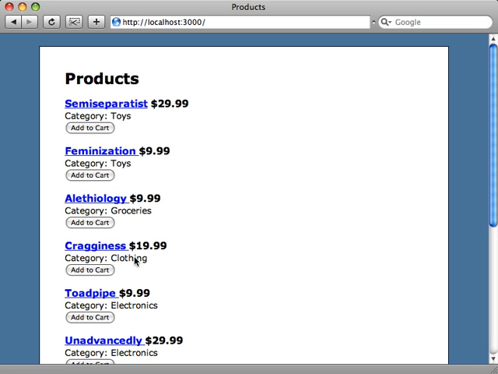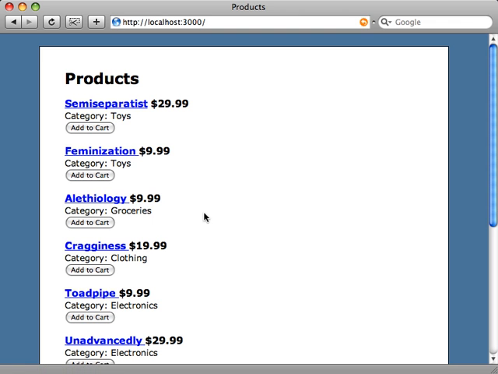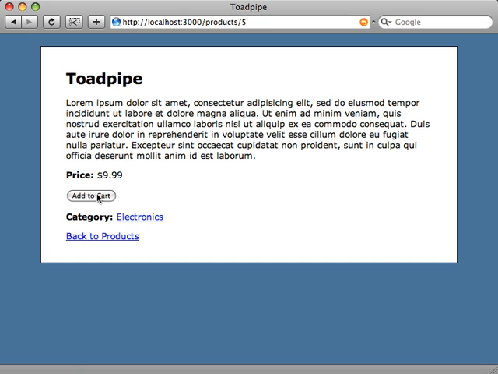Alright, now let's try this out. Let's add a new item to our cart, and it took us to that cart page. We have a continue shopping link here, and it takes us back to the page we were last at, no matter which page it was. So if we are on the product page here, click Add to Cart, continue shopping, it takes us back to the page we were last at.